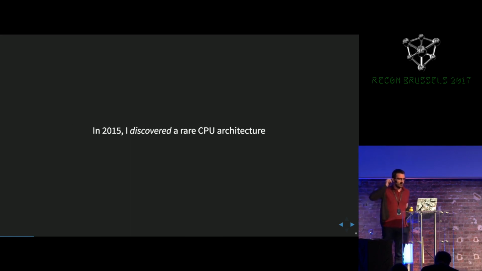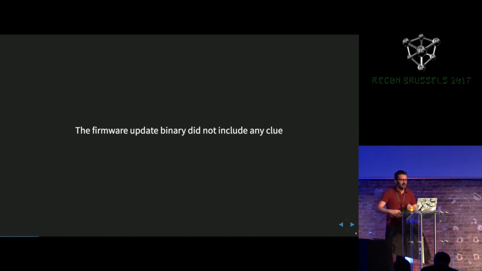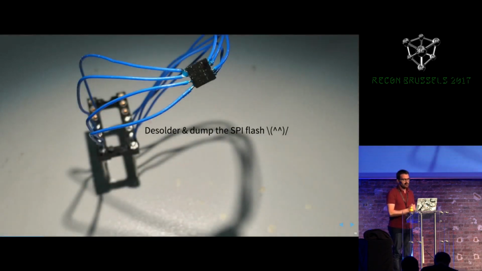So I started to play with the firmware updates, so update binary, and I played with binwalk, strings, and these tools, and none of them managed to find the architecture. So a friend of mine helped me to desolder the SPI flash and dump it. So at the end, we got a bigger binary. So we tried again binwalk and strings and other tools, and we didn't find anything.